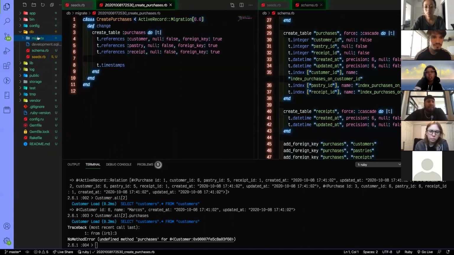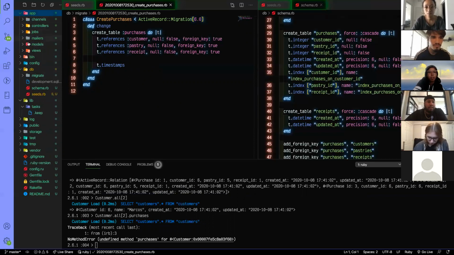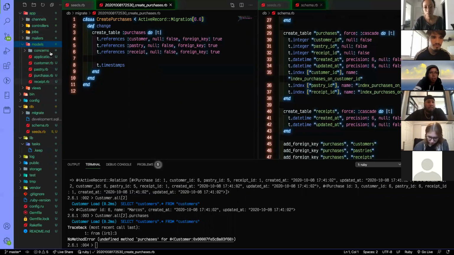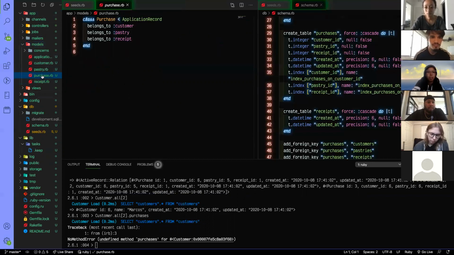So we need to edit our models to reflect these relationships. So I'm going to go into, where is it? App, models, and let's start with purchase. Oh, well, that was already done for us. It belongs to customer, pastry, and receipt. So now, what is receipt missing?